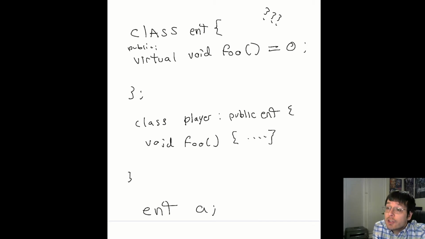So pure virtual functions allow you to do that. And the only caveat is you have to define them in the derived classes. Otherwise, the derived classes would also be considered abstract and basically not built. Okay? Or not built if you make an object of them.